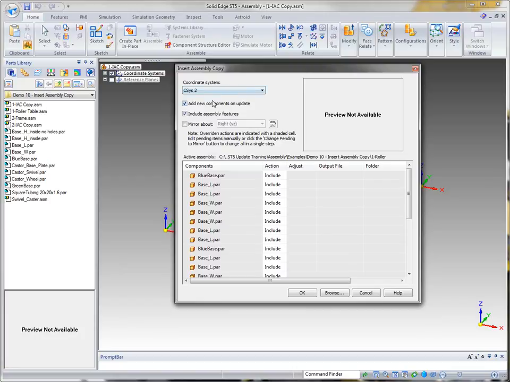There also are a couple of other options. Add new components on update, meaning when I bring this copy into this file, if I go back to the master part file and add any new components, do I want this copy to add them to this particular copy? And in this case we do. We'll leave that on. The same with include assembly features. If any assembly features are included in the master file, do we want those features to appear in our copy? And in this case we have it checked yes.